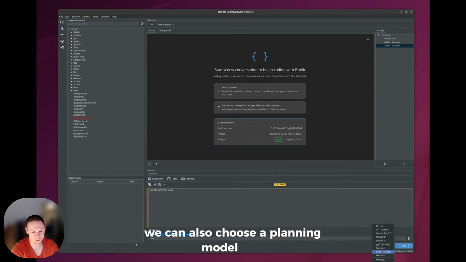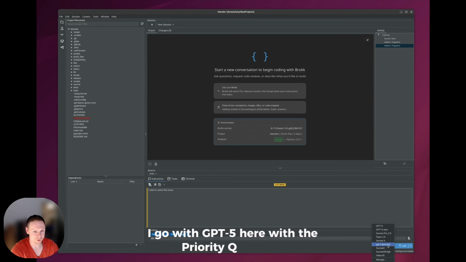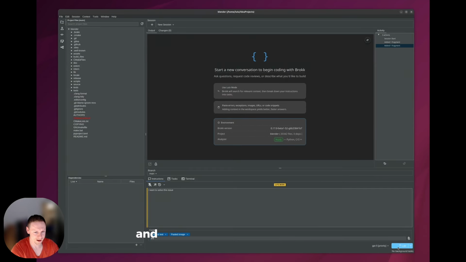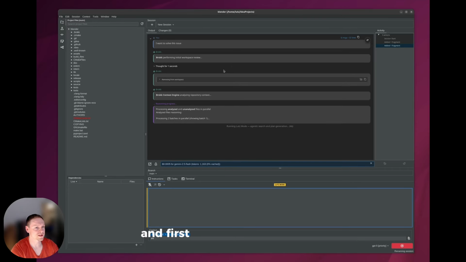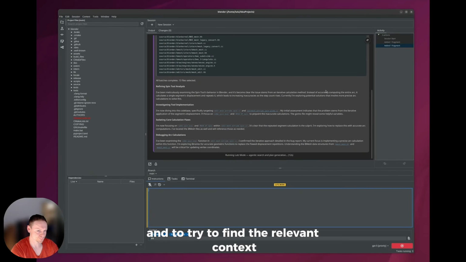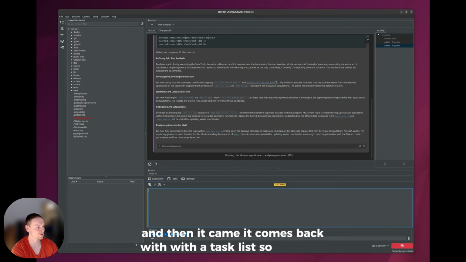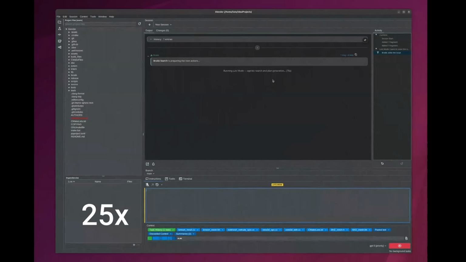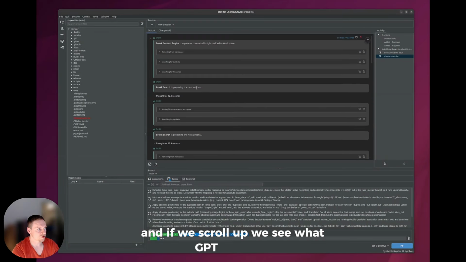We can also choose a planning model here, and can configure other models. I go with GPT-5 here with the priority queue enabled, so it's a little bit faster. And I click Lutz to start the agent mode. And first it starts pruning the workspace and trying to find the relevant context. That's the first thing it's doing, and then it does a little bit of research, and then it comes back with a task list. So let's wait. Okay, now it's finished, and if we scroll up, we see what GPT has done.